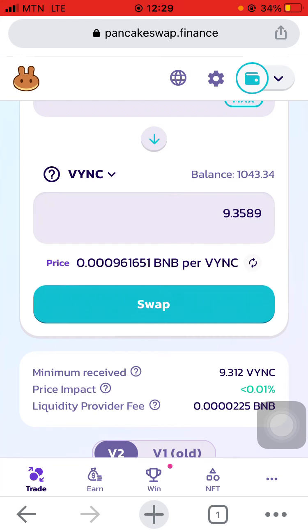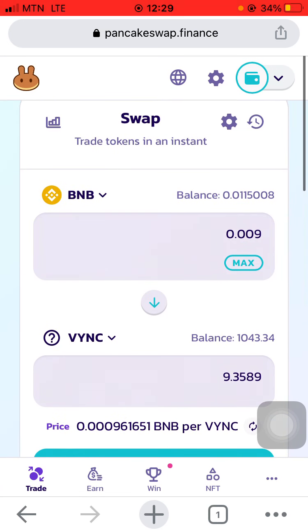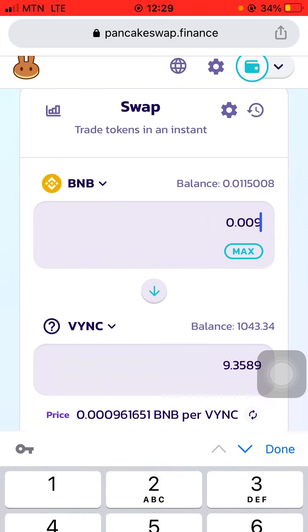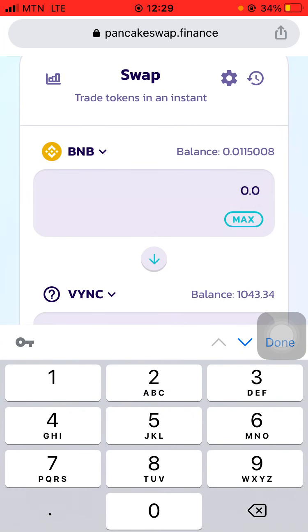When you are ready, you click on the swap button, which is not exactly a green color. I don't know which color it is exactly, but it looks like green. So you click on that one. Let me see if I can buy just one Vingtin from this, and just show you how it is being swapped.